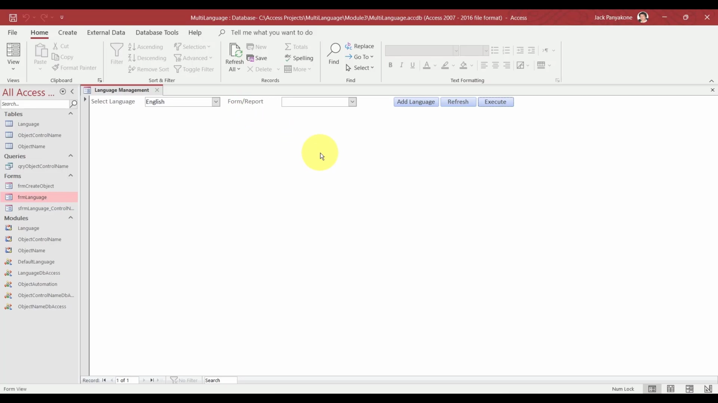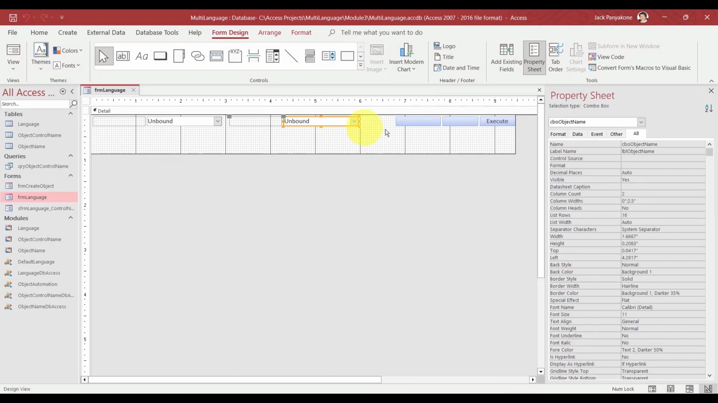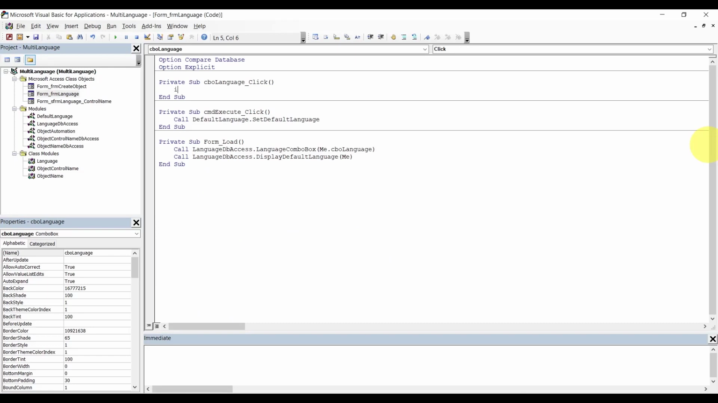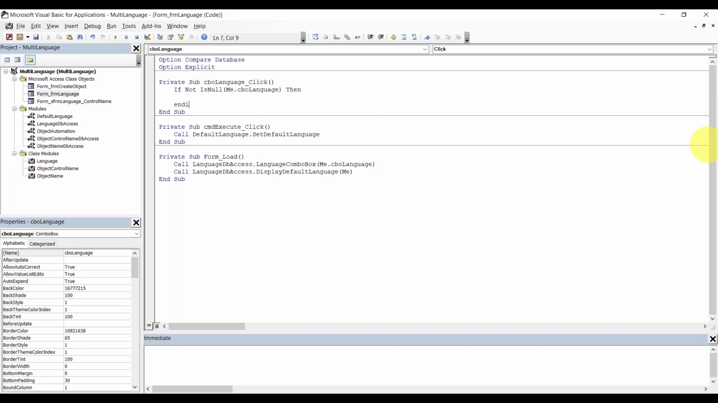Now let's put this guy in there. We're going to implement it the same way as we did here. So let's go to form design. This should be pretty straightforward. When we click on this guy, we want to say, on click, if not is null, CBO the language. If not null, then do this. Now in here we want to implement this guy right here.